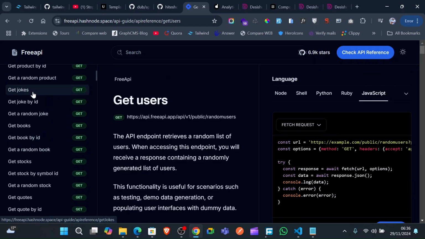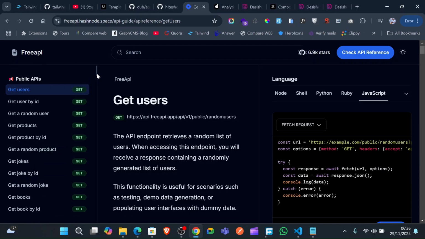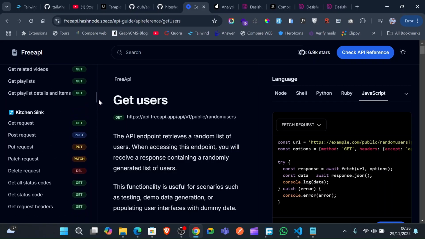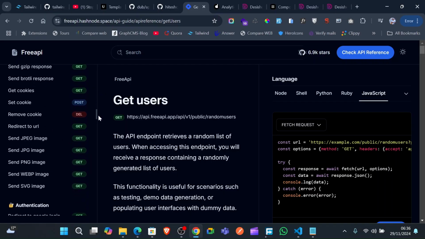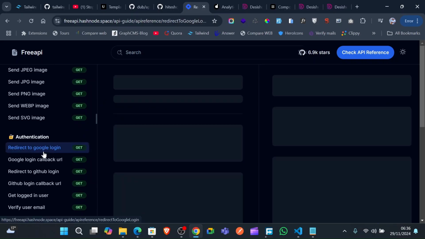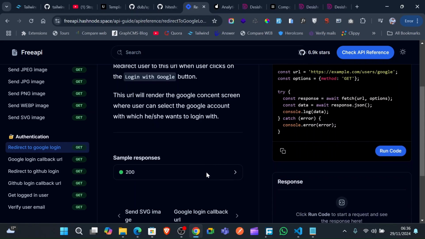They have random jokes and other public APIs, and this is not the only one. If you scroll down, they have the kitchen sink. They have authentication. How do you handle, for instance, a redirect to the Google authentication? They have this done here too. This is a very nice resource, guys.